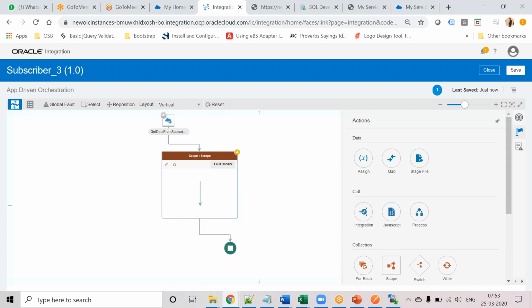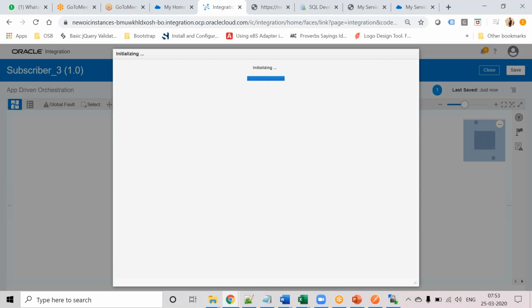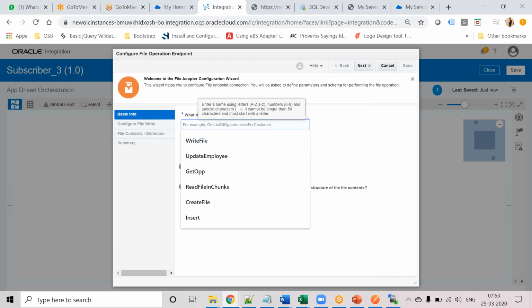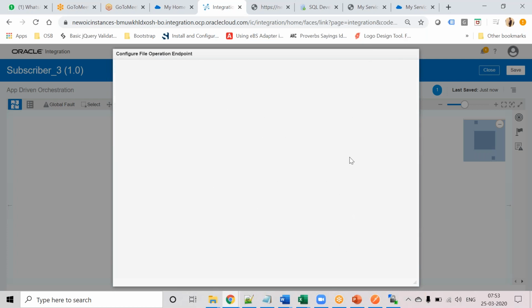Okay. So let's suppose I have this existing integration, and let's take this file. I'll say my file connection b2. Okay, so I put it there, right? After this is scope. So here I'll say push file. Okay, and then click on the next button.